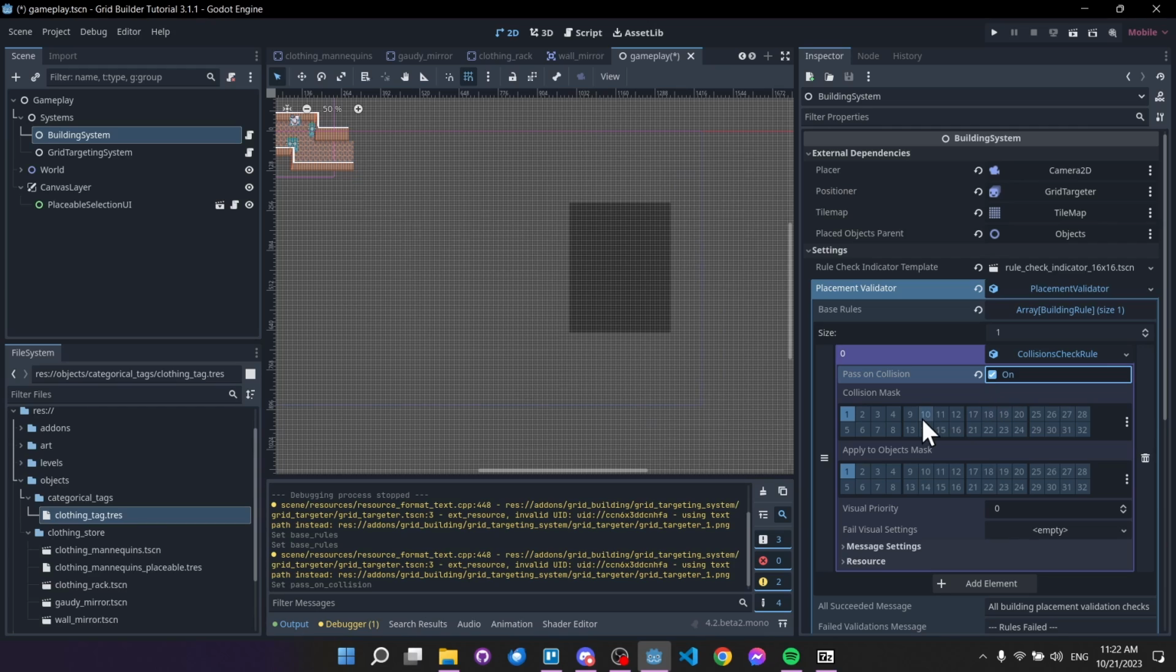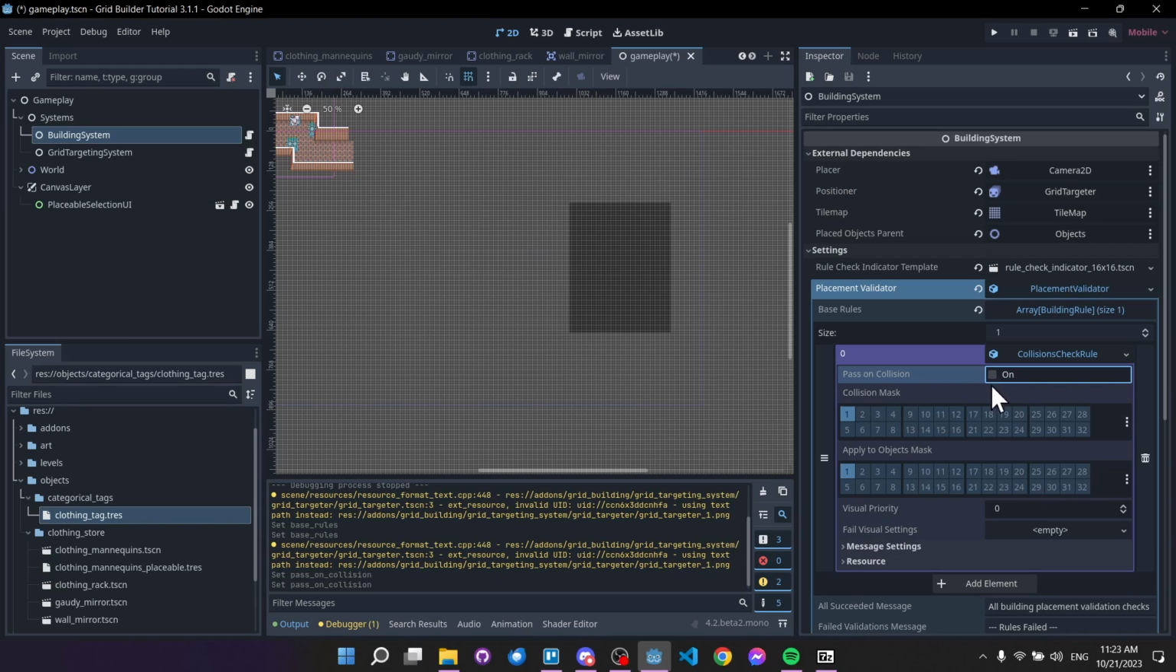So that might be if you have a layer for buildables, something like there has to be a buildable tile under the placed area in order to place the object. So that would be more for platformer games and that kind of thing. But for right now, we just turn off pass on collision and we can leave the defaults here.